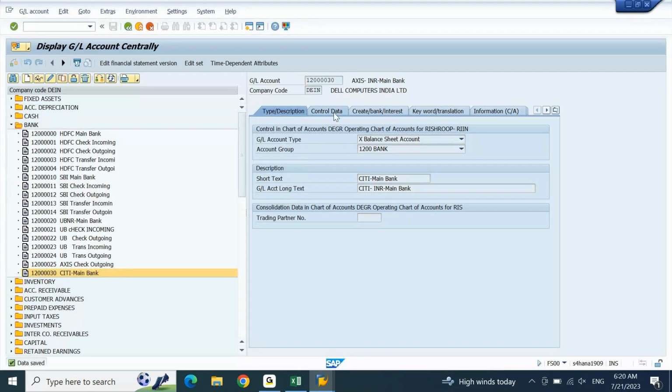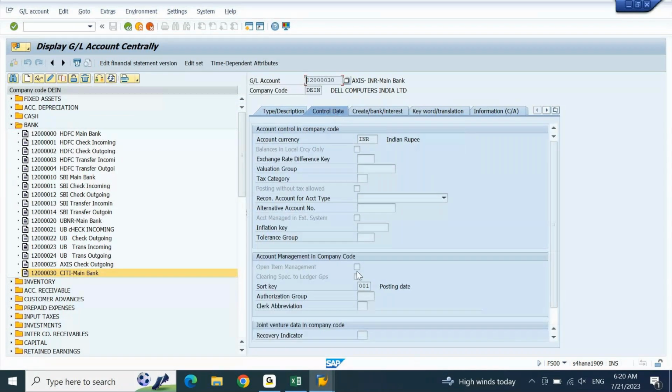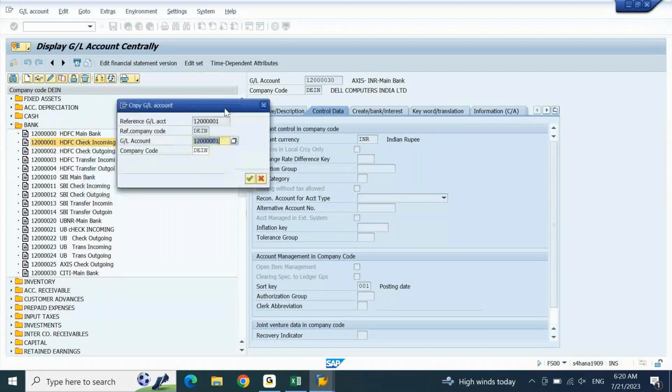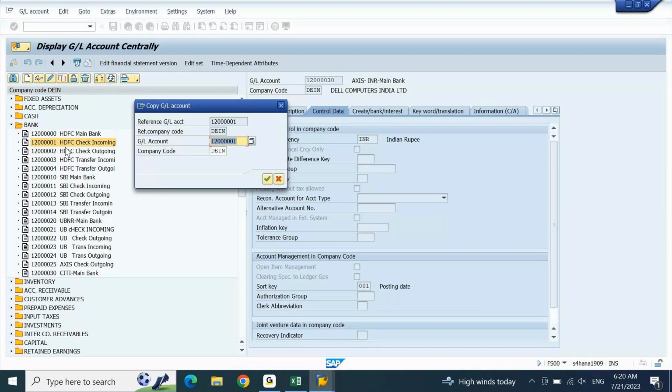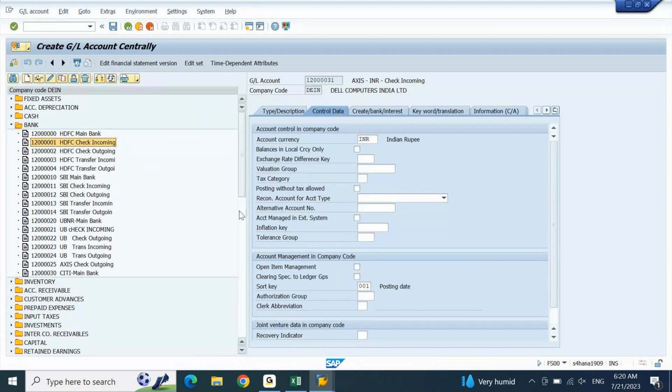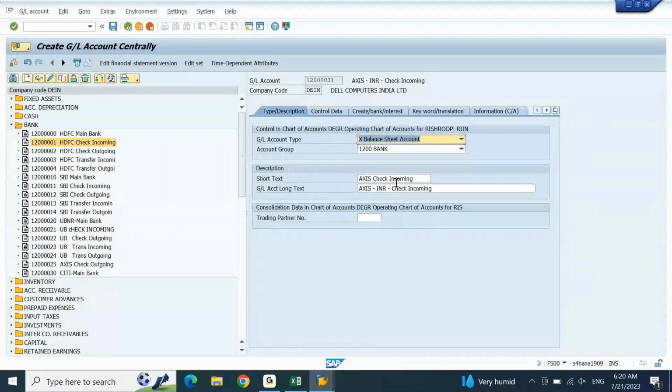Make sure your main account is a line item account, not an open item account. Next one, incoming. Whenever you create, this is what you are going to do even in your project. You will copy the existing bank GL account and replace the description of it, because all the parameters and criteria for each and every bank account will remain the same. This 21, I'll make it 31. This must be check incoming. Check incoming should be open item management. Type description, I'll replace Access with City.